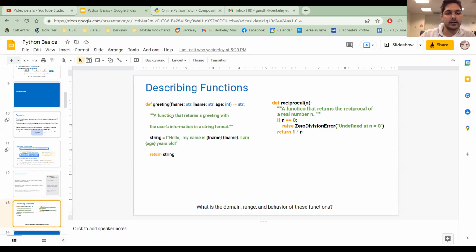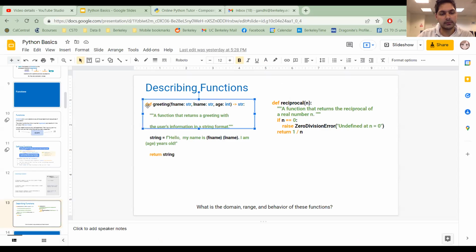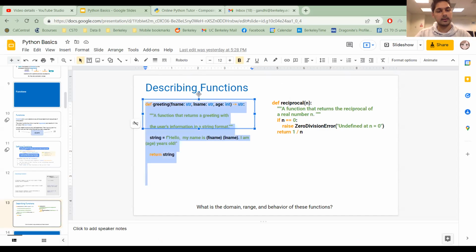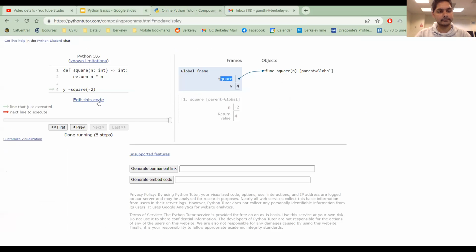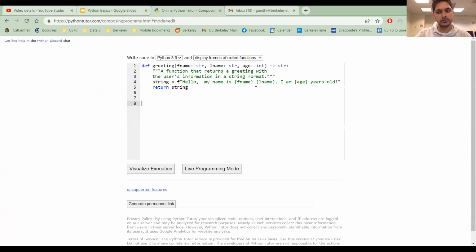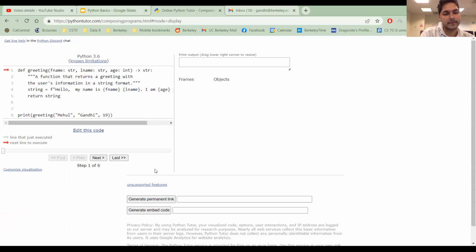I don't know if I can really copy and paste, if it really works like that, but let me try. Oh, that's kind of cool. Print greeting. So we're going to use an example with myself. I'm 19. Getting pretty old.